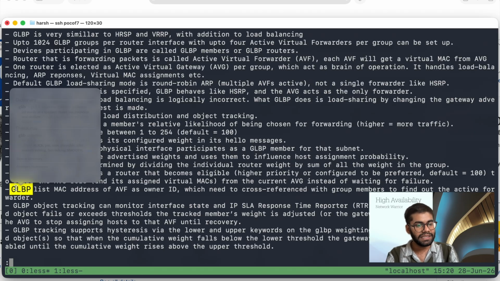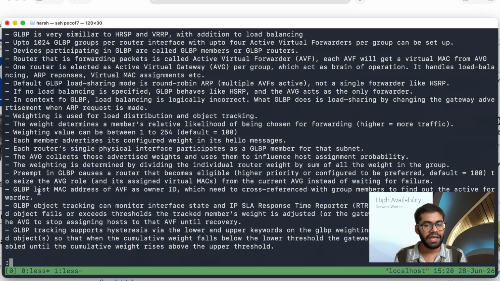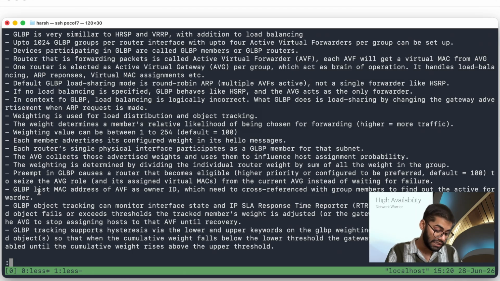And yes, GLBP lists the MAC address of the AVF, the active virtual forwarder, as the owner ID, which needs to be cross-referenced with the group member to find out the active forwarder. So basically, it's a troubleshooting step. GLBP also has a list of commands. You can find the commands with a quick Google or ChatGPT search. And yes, the GLBP commands are not actually very helpful, so we need some correlational help. We can pass multiple commands, then pick the MAC address and verify which is the actual forwarder in the group.